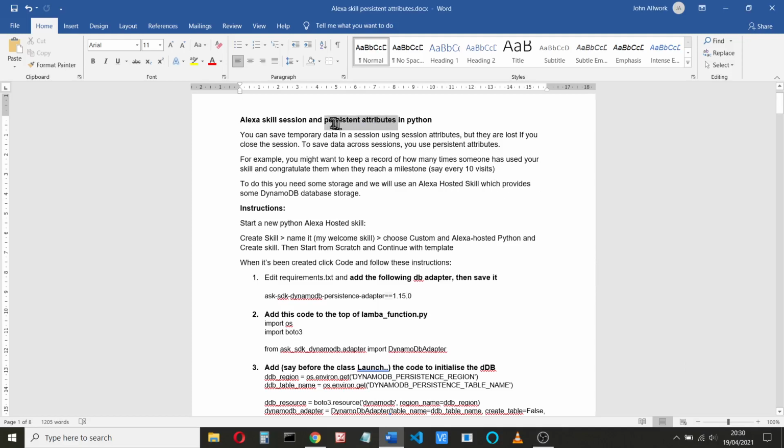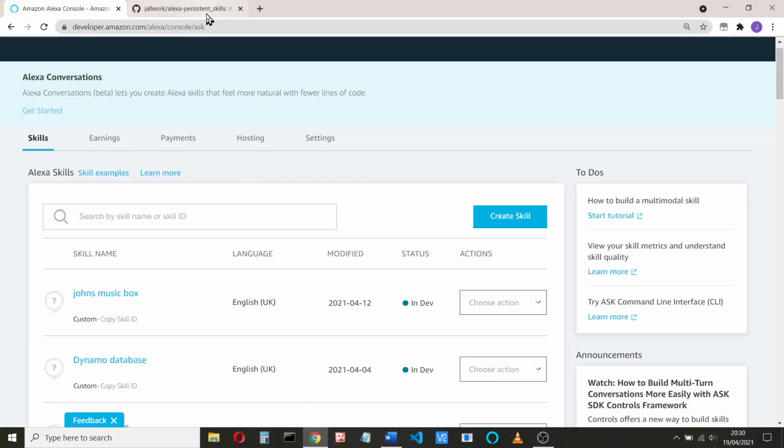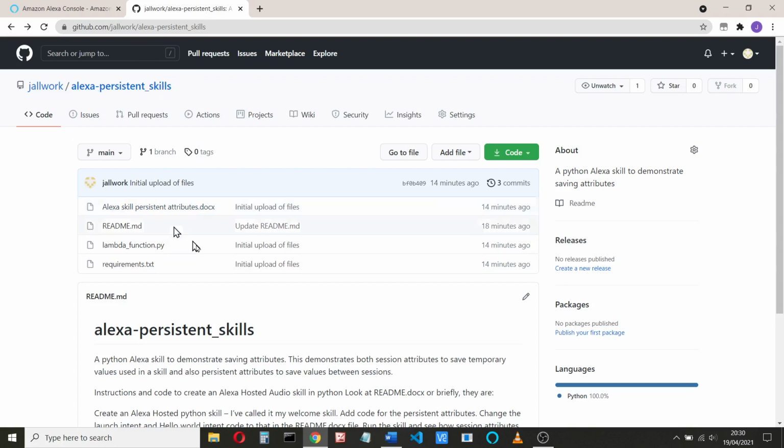You'll find that I'll let all these notes be published, but they're all available in my GitHub repository. The document I'm looking at is this README file here. Oh, sorry, it's this docx file here. And the two Lambda functions, or the Alexa functions, we want are here.